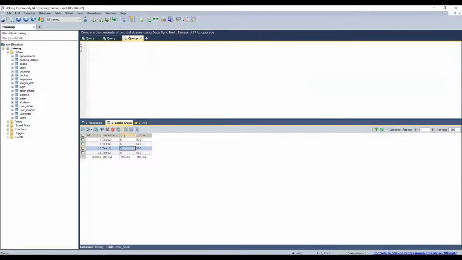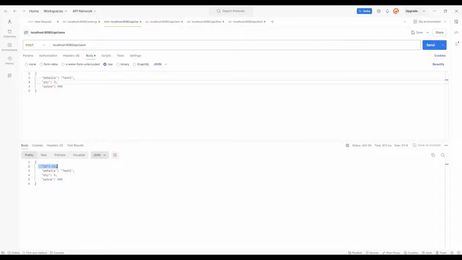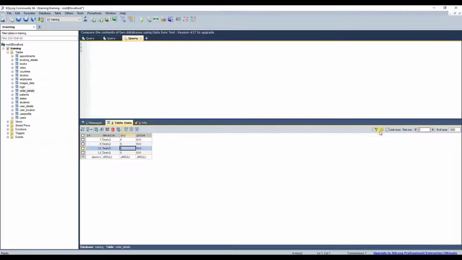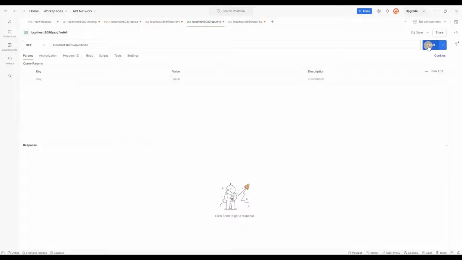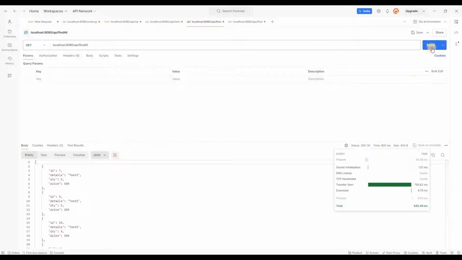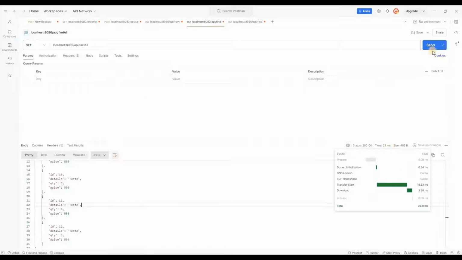Okay, so now from Postman, if I save the data, you can see another record got generated. If I refresh this one, then ID 12 is over here. Now if we try to find all, it will fetch the data from the database. You can see it's taking 800 milliseconds. If I click it again, then 23 milliseconds. Again if I click, then 30 milliseconds.